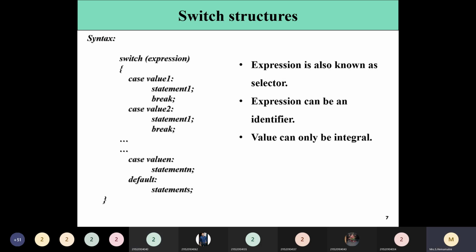Yes, ma'am. If I don't put break, what happens? Continuous execution of other statements, ma'am. Continue execution of other statements, the consecutive cases. Very good. So the output will be statement 1, statement 2. It will go till case n, then finally default also.